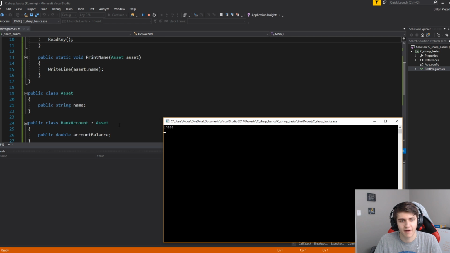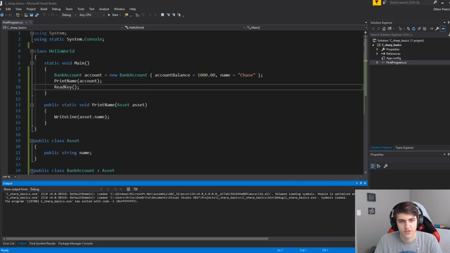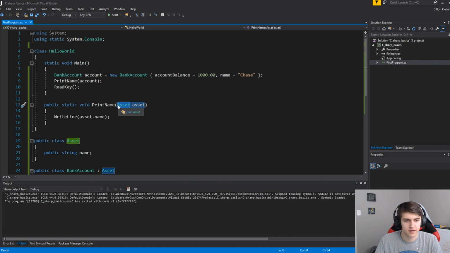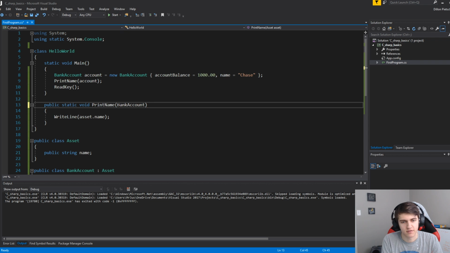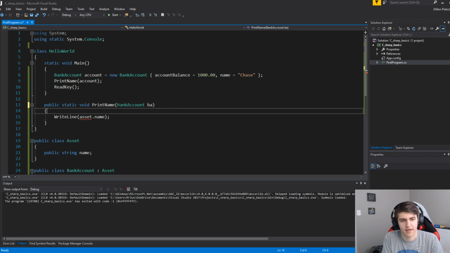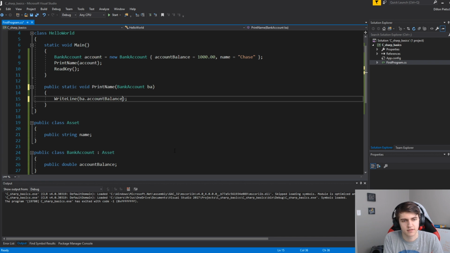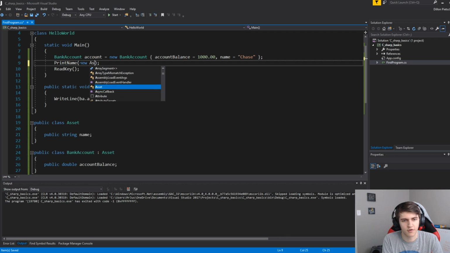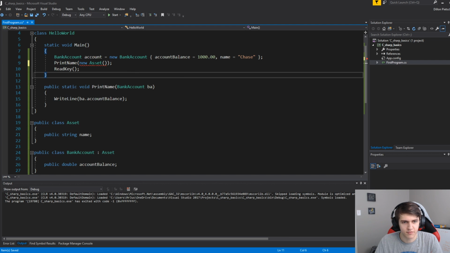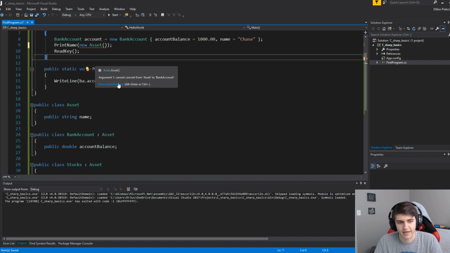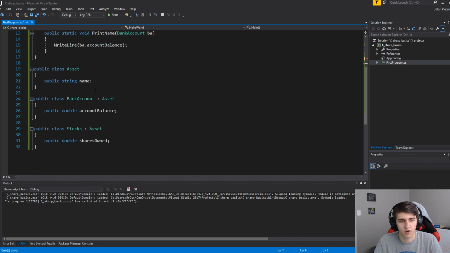BankAccount will have everything that Asset has, but it's not the other way around. So if we were to say that we're going to pass in a new BankAccount, let's say BA, right? And we say BA.AccountBalance. And then instead of using account, we say a new Asset. This is invalid, and we're getting red squigglies because it's saying that it can't convert from Asset to BankAccount, and that is because Asset is always going to have fewer fields than BankAccount has.